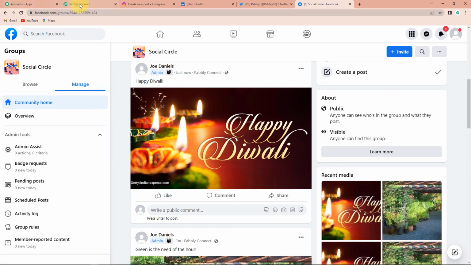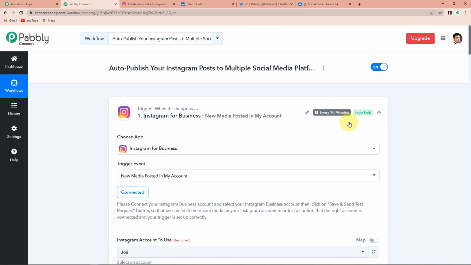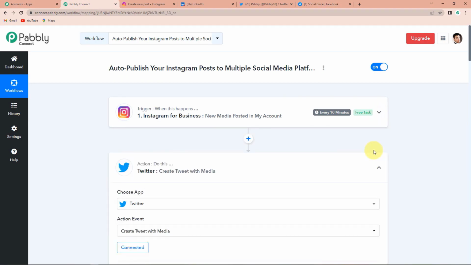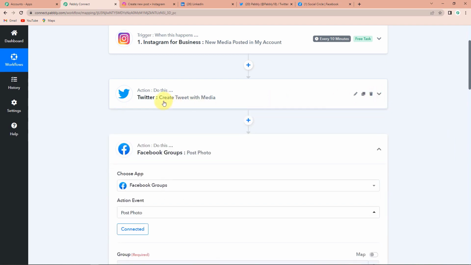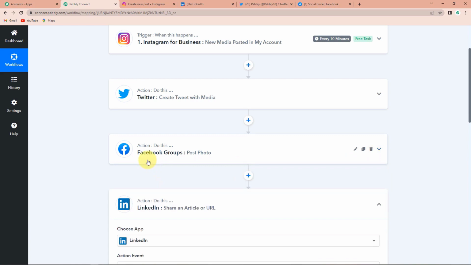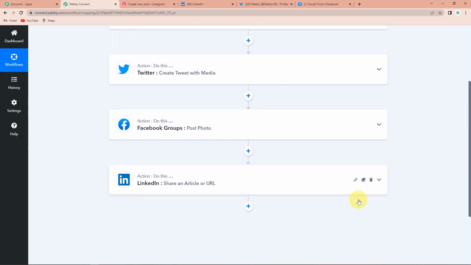Now let me take you back to Pabbly Connect to understand the entire process. So this was an extremely easy integration. The trigger application was Instagram for Business. The event was new media posted in my account. Then the next action application was Twitter, where the event was create tweet with media. The next action application was Facebook groups, where the event was post photo, and the final action application was LinkedIn, where the event was share an article or URL.